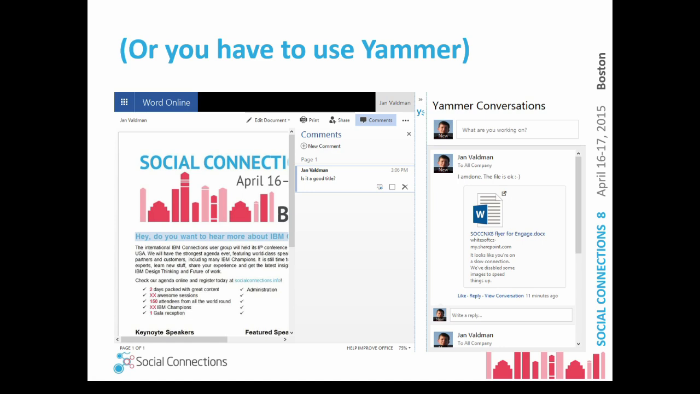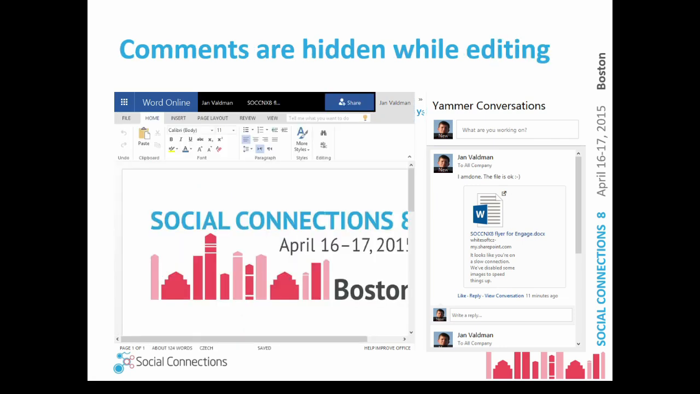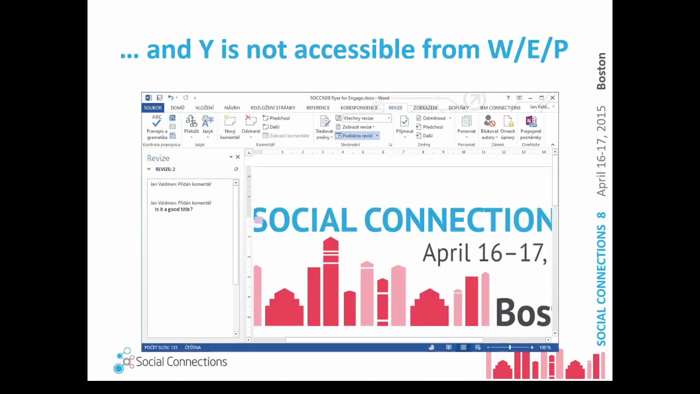the corresponding file. So actually you have got two styles of comments. But if you start edit the file, the internal comments are hidden, so you can use only Yammer if you want to edit the file and do some comments at the same time. But if you switch to desktop, you have no Yammer but only the internal comments on the files. So you can see that this is very confusing and not very practical.